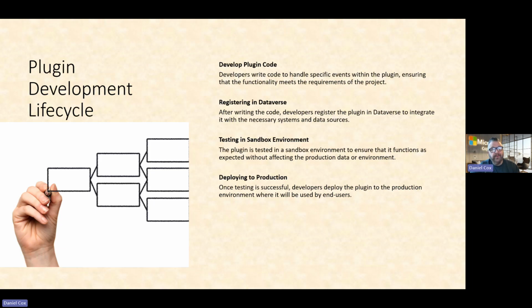Well, that happens by registering that plugin within Dataverse. You're going to look at it today. We'll show you the plugin registration tool, and you'll see how that action takes place. And then finally, you can imagine that you would typically want to test that, right? Whether you're in a sandbox environment or QA environment. And of course, you want to deploy that to production as well.